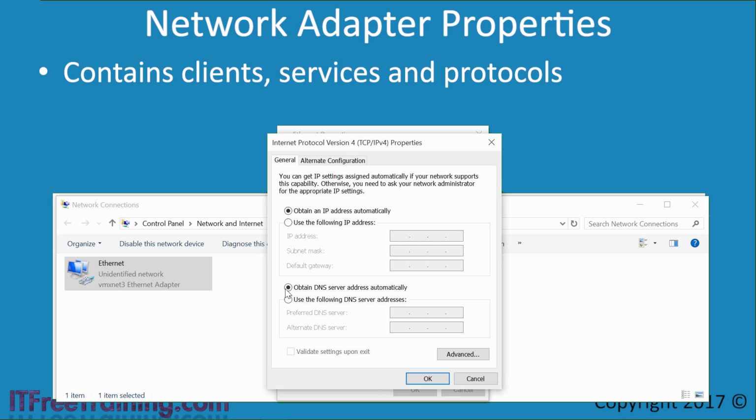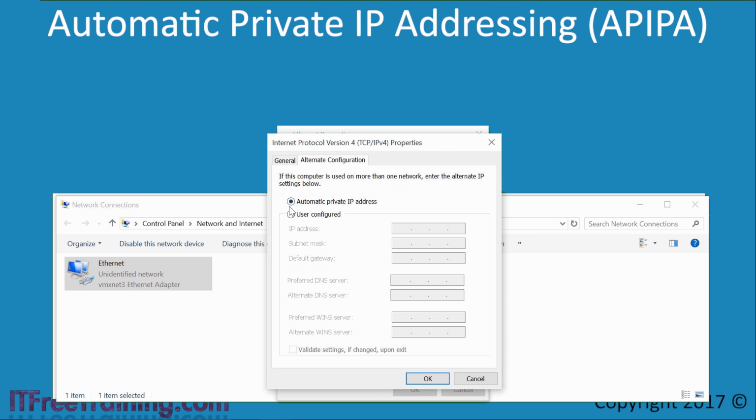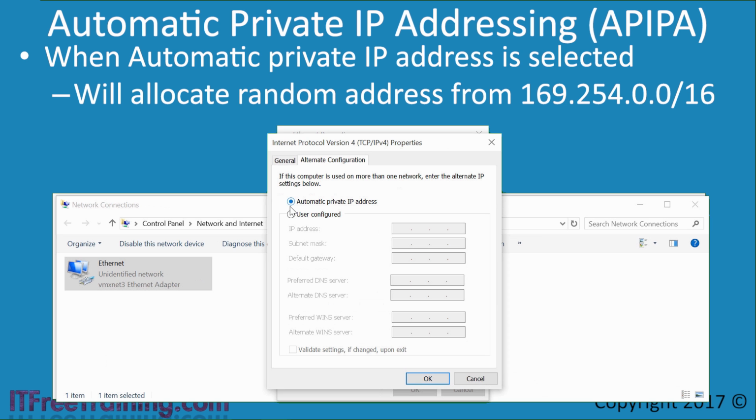If the computer is plugged into a network that does not have a DHCP server configured, the administrator may want to configure network settings that will be used in this case. If I select the tab Alternate Configuration, this is where the settings are configured that are used when Windows cannot contact a DHCP server. By default, the option Automatic Private IP Address will be selected. When this is selected, and when Windows cannot obtain an IP address from a DHCP server, a random IP address will be used. This will start with 169.254.